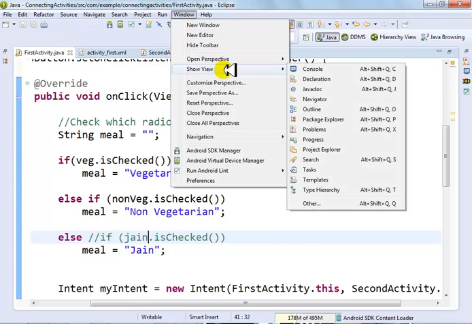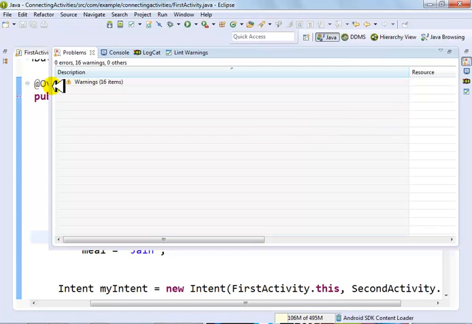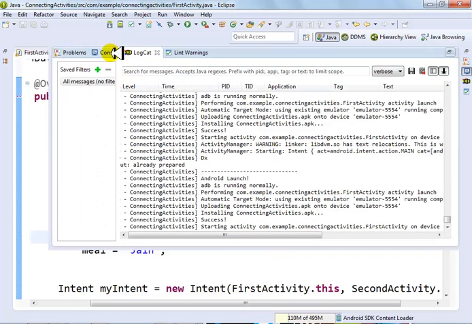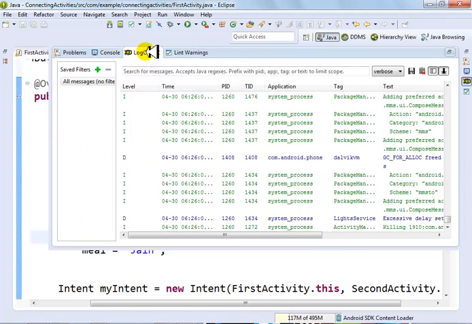And you can see the errors basically in your program, if any, by going to show view problems. You see the problems? There are no problems right now. And there are two more windows you should be concerned with. When you open problems normally, they also open console and logcat. Both of them show what Android is doing right now.